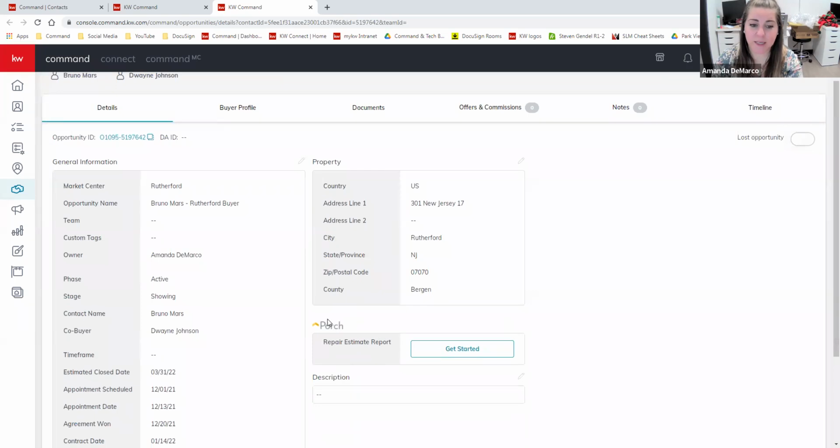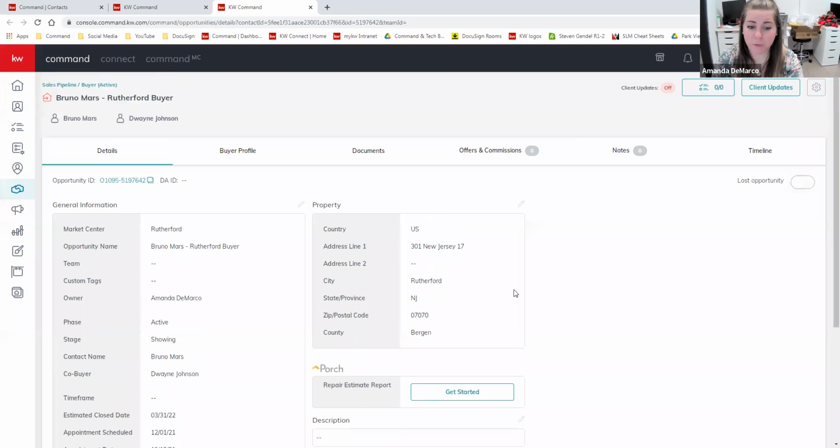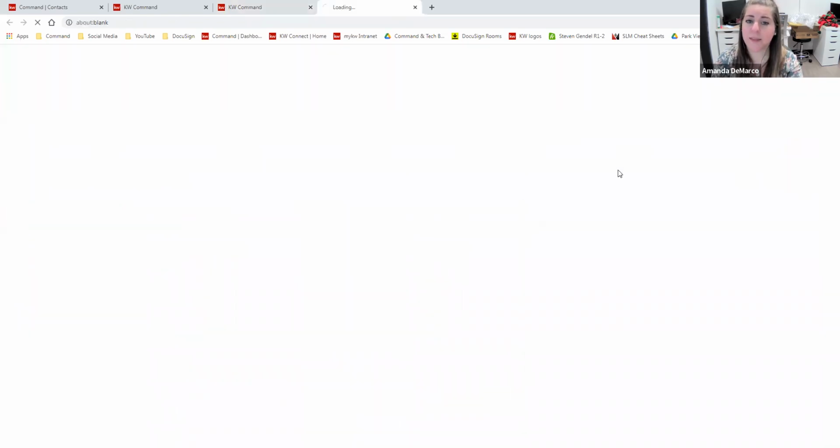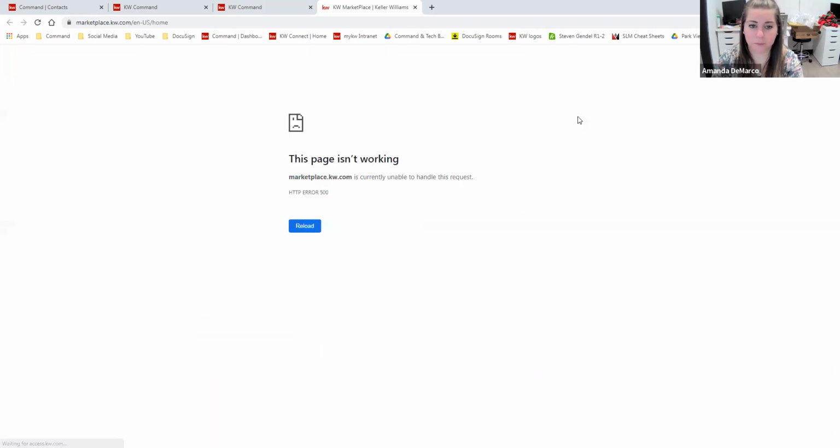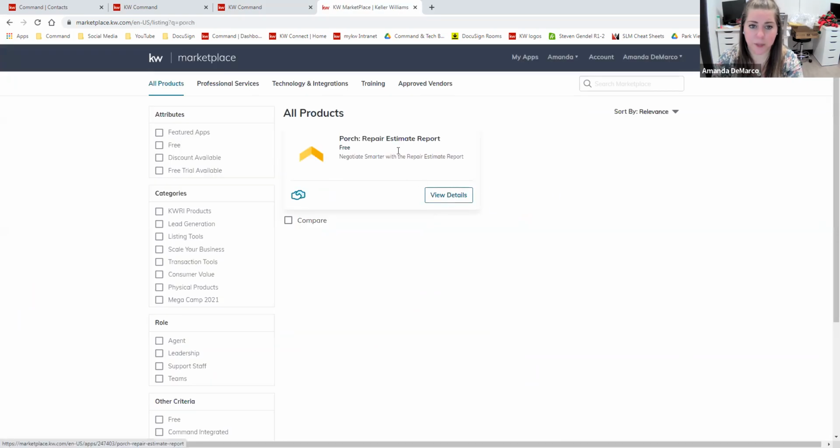Additionally, what we're going to see here, on my view, is a really great tool that we have called Porch. Now, if you don't have Porch here, what you can do is click on the little marketplace icon. That will take you into the Keller Williams Marketplace. You can search for Porch. And then we can go ahead and view this product.